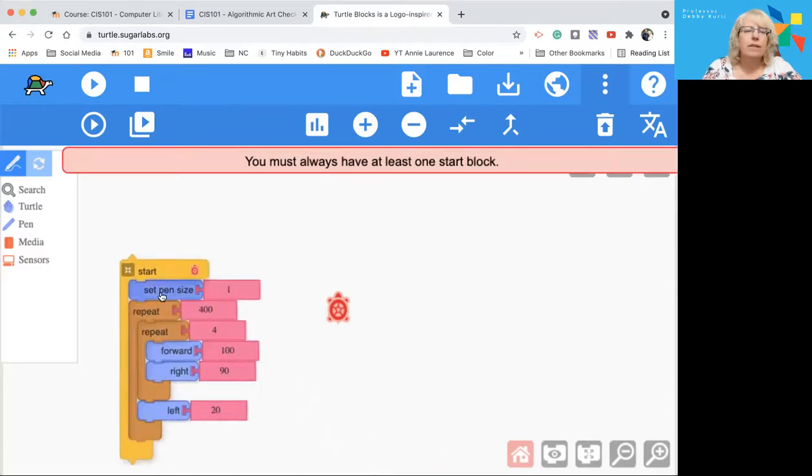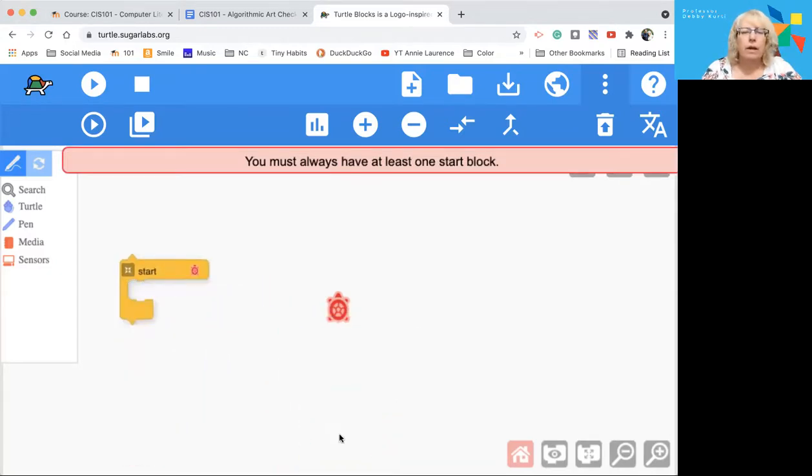Oh, I must always have at least the start block. Sorry. Okay. So you can do it on mobile, but it's a little trickier to manipulate. It's a lot easier if you can do it on a laptop.